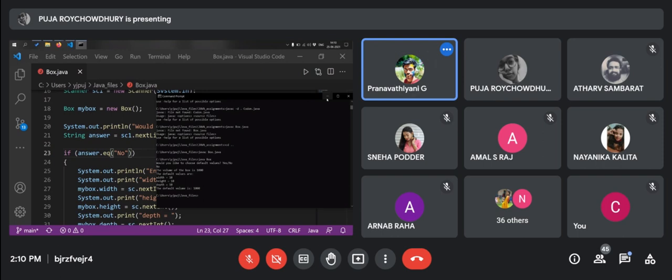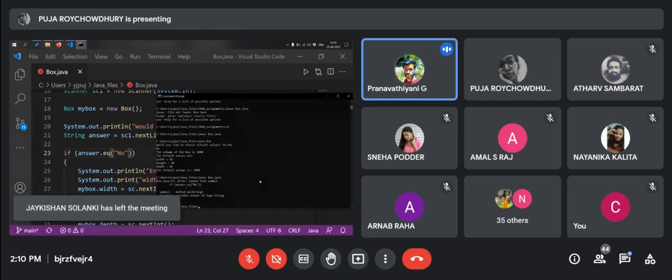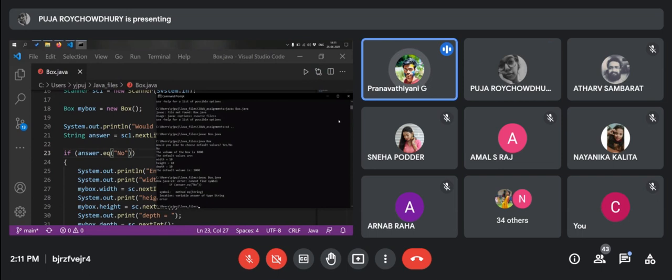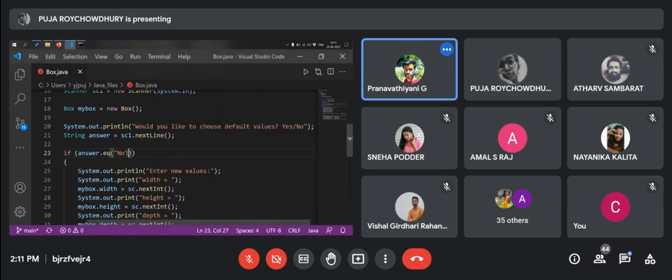Let's see. It's not able to recognize it. Variable answer of type string. It will give us true. Okay, print answer before this. Let it be equal to w equal to. Let's see.